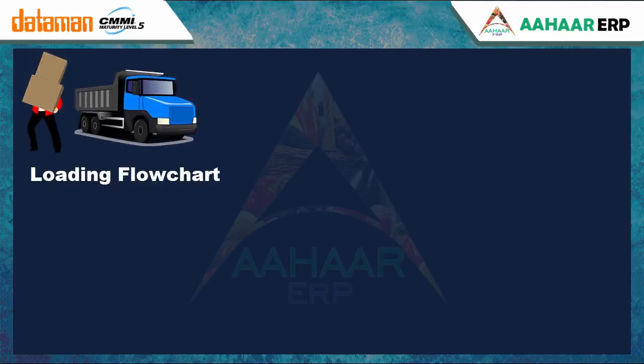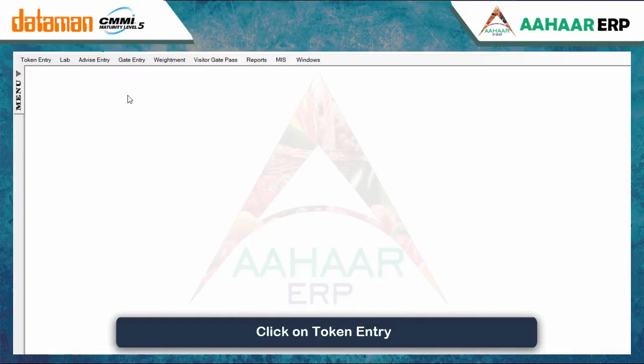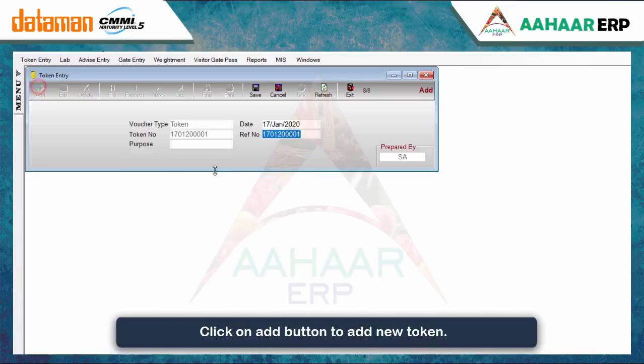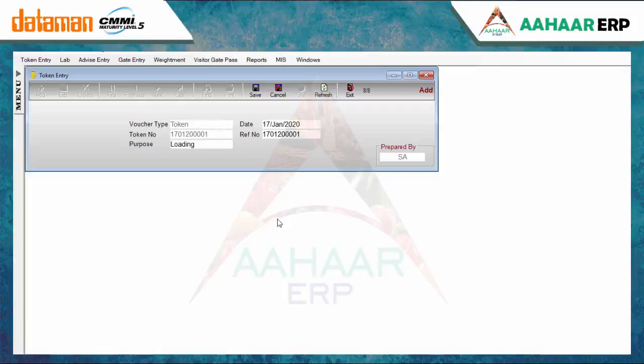If you sell finished materials, you should follow loading process. Start with token entry. Click on Token Entry. Click on Add button to add new token. Enter purpose, loading. And save it.